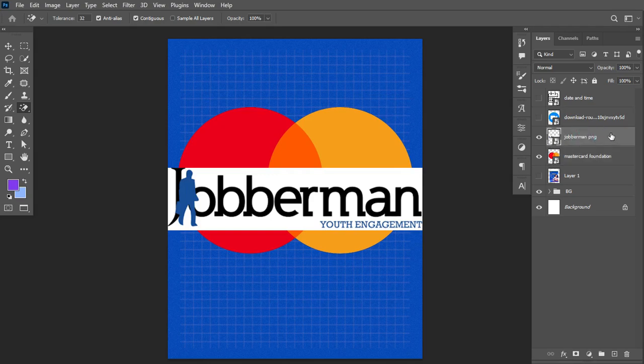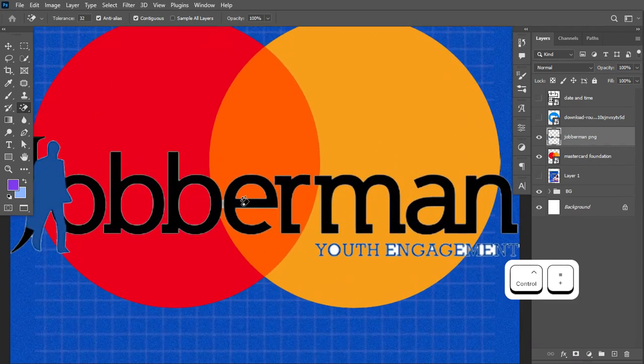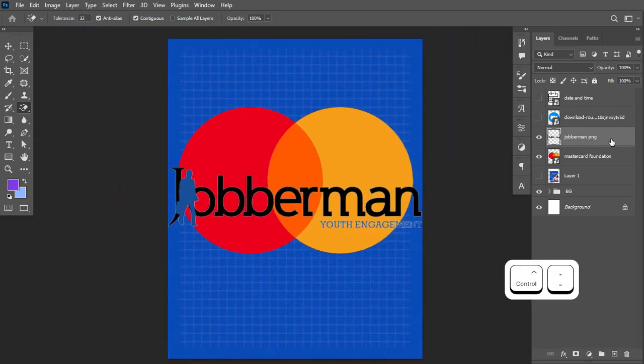I can also select the Jobberman's logo, right click and rasterize it as well. Then I'm still with that particular tool, take out the white over here. Okay, I'm trying to take out all these. Control plus basically enables you to zoom into different parts of your design. Okay, I think this is for this. I think we are good. So after you are done, right click and convert to a smart object again.